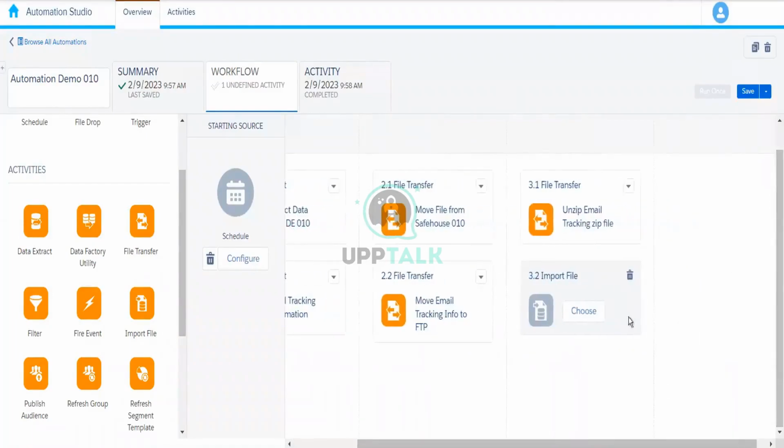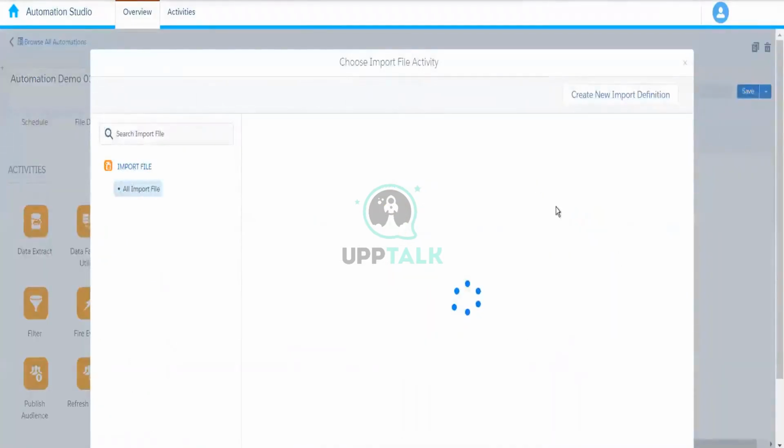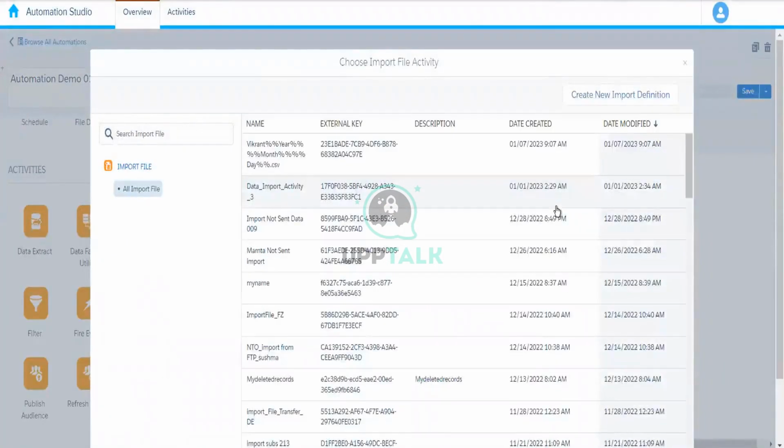Now let's talk about the import file. Let's click on the Choose button. The import file activity is used to import the data, as the name says. We are going to import the data from the FTP server, and then where will we be importing it?